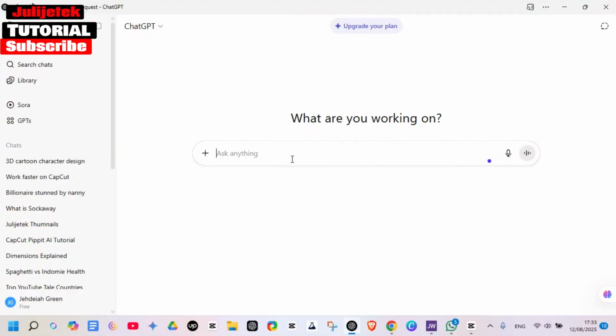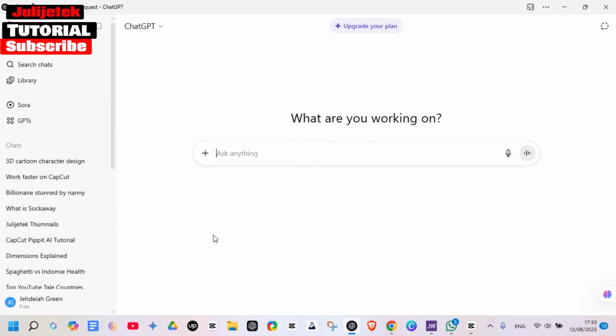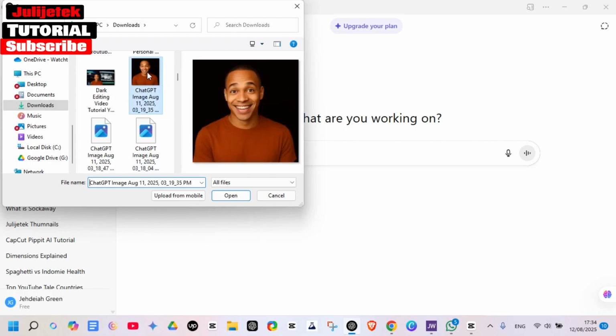Thank you so much. So the first tool we are going to use is ChatGPT. In ChatGPT, what you need to do is upload your photo. Let's say you already have your own picture that you want to upload. You come here to ChatGPT, click the plus sign, then upload your picture. Alright, so here is the picture that I want to use. So let me upload it.